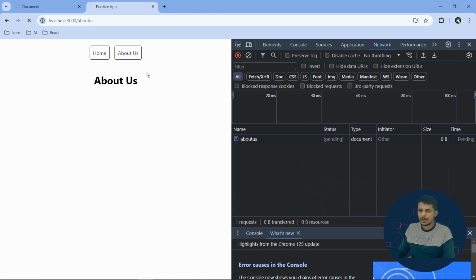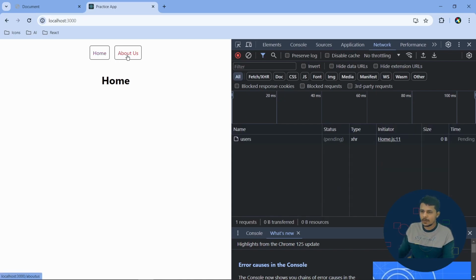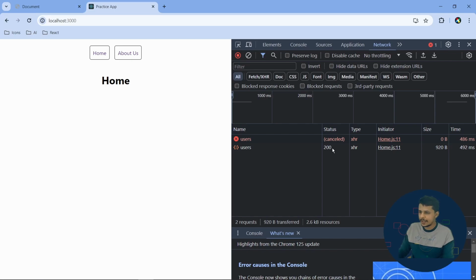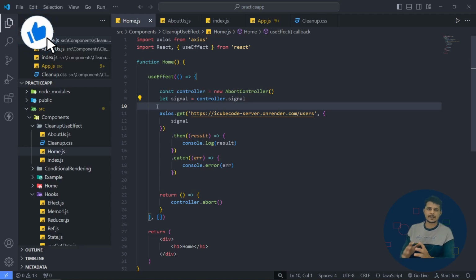Let's go back, let me refresh, and you can observe here in the network tab. What will happen if I just go to home and come back to about us, it will cancel the API. Let's see, home and about, you can see here the status is cancelled. If I go back again to the home page and wait, it says 200. I come back, nothing will happen because the API useEffect is done. Now if I do again home and about us, you can see it is cancelling our API call. So this is how we can use the cleanup function inside the useEffect.